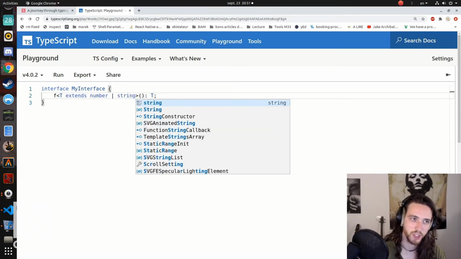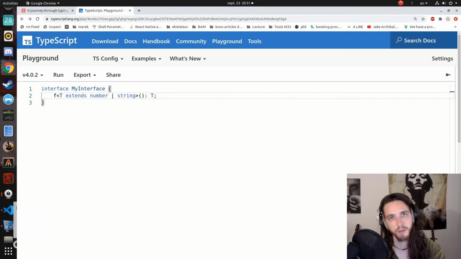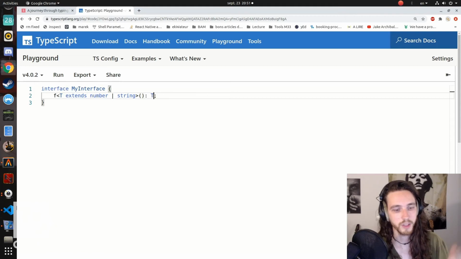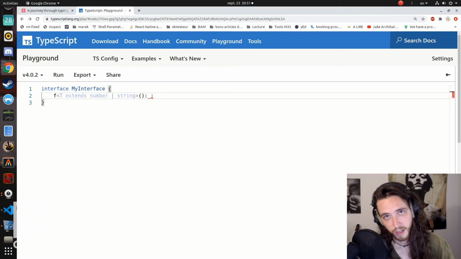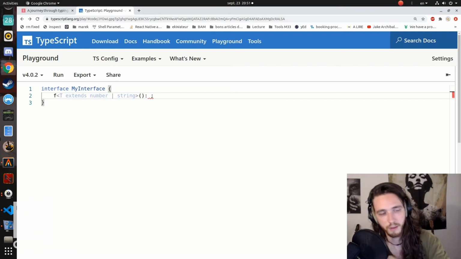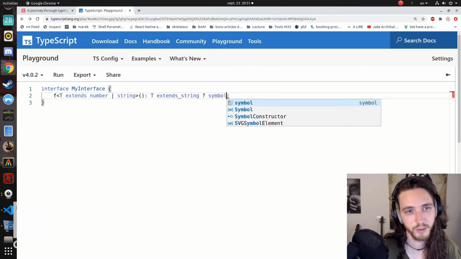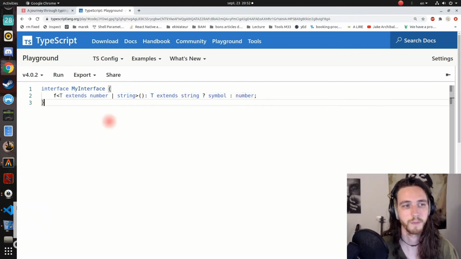And I want my function to return something different. I don't want it to return number if it's number and string if it's a string. That was the identity. I want something a little more complex. I want my function to return, for example, a symbol if t is of type string, and return a number if t is of type number. So what I can do for that is, if t is of type string, then it returns a symbol, and otherwise it returns a number.